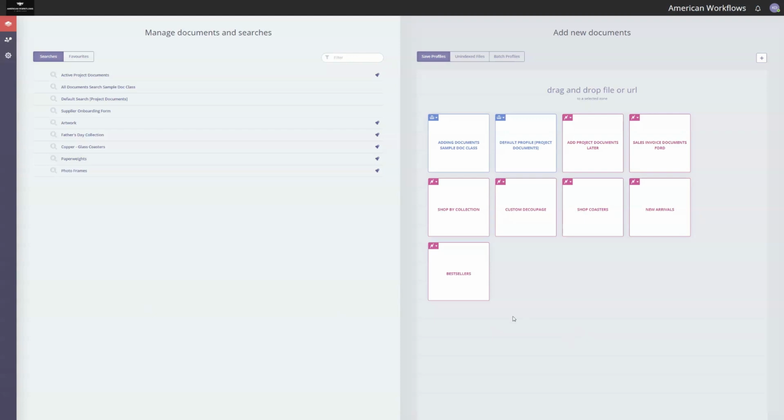All right, so there is a nice even split down the middle, which reflects the two sides of the coin when working with documents and information. On the left, we have searching for information, and on the right, we have adding information. Within American WorkFlow's content management software platform, we search using saved searches, as you can see on the left side. These searches can be configured to be as general or as wide as you like. And on the right-hand side, adding information, we work with something called saved profiles.